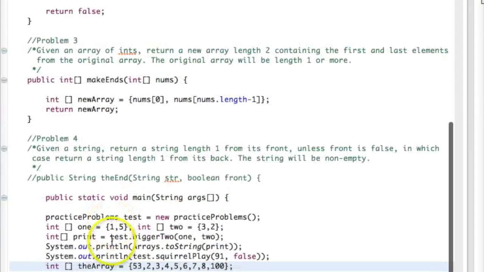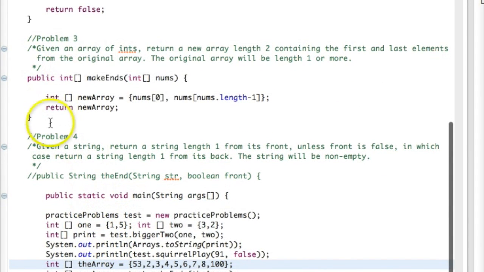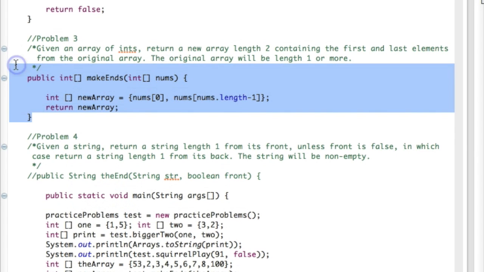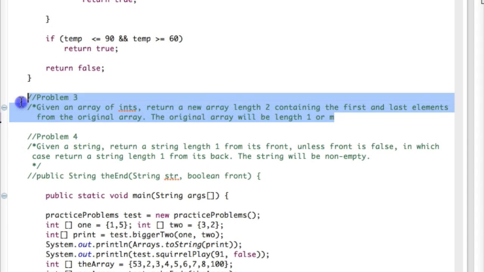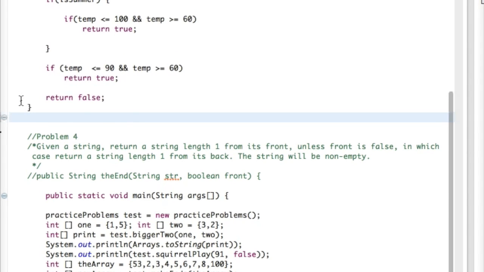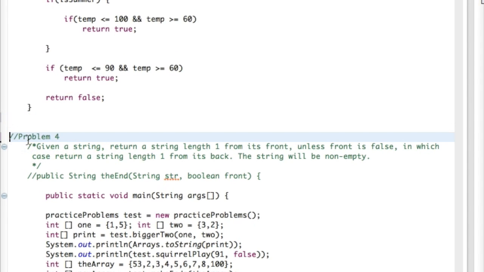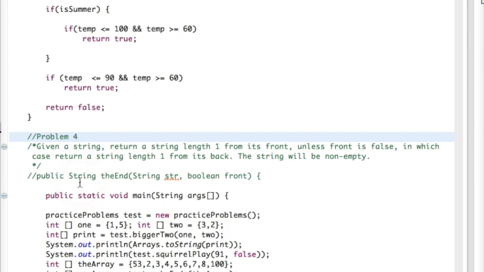And now problem 4. This is our last problem. I'm going to go ahead and delete some of this stuff. You probably can get a better understanding of what these methods are doing on your own. I hope you don't need me to solve these because these are pretty basic methods, but if you need my help, that's awesome. And this next problem says, given a string, return a string length 1 from its front, unless front is false, in which case return a string length 1 from its back. The string will be non-empty.